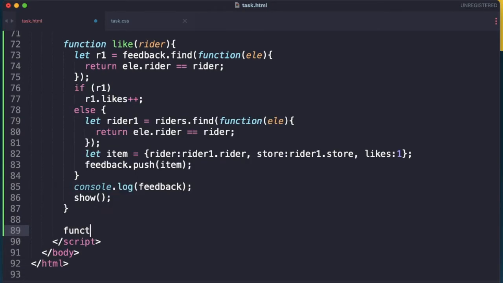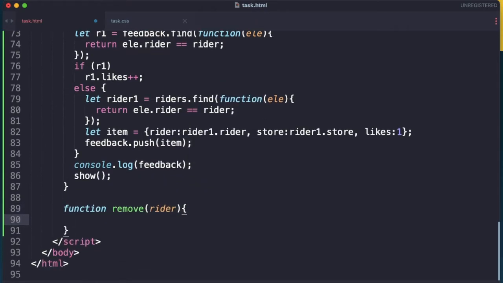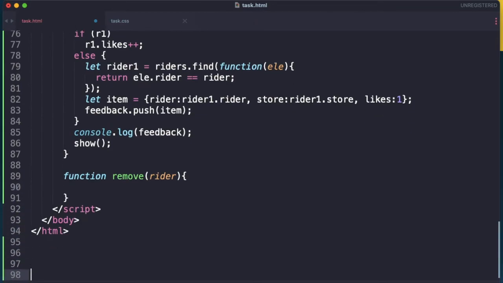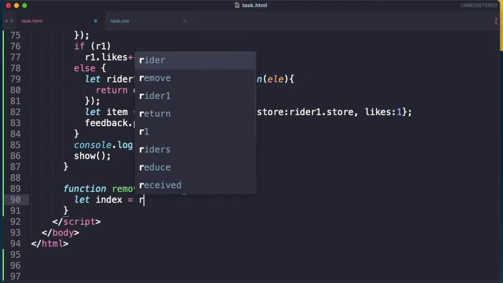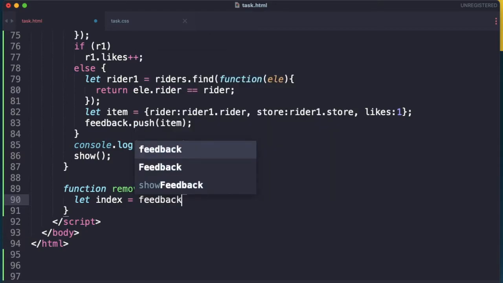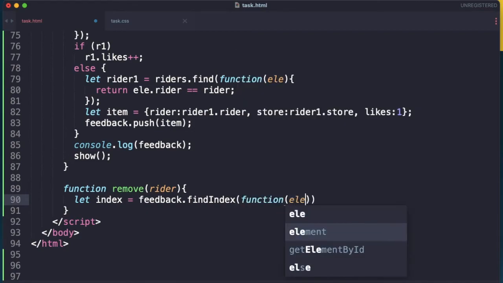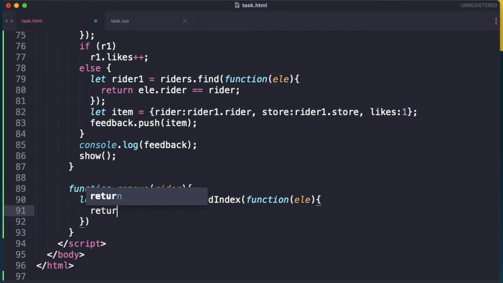Function remove, it takes the name of a rider. And what do we need to do in this function after we get remove? We will need to remove that rider's details from the array feedback. So let's first find the rider. Let's find the index of the rider. Let index is equal to feedback.findIndex, function Ellie, return Ellie.rider is equal to rider.